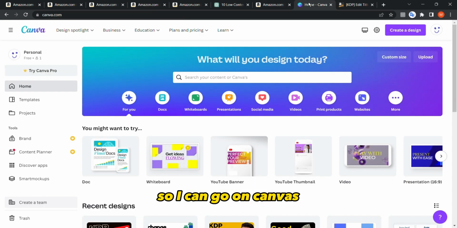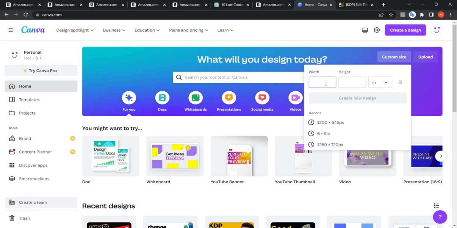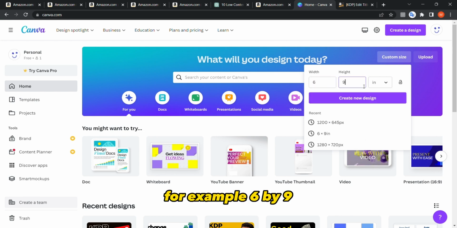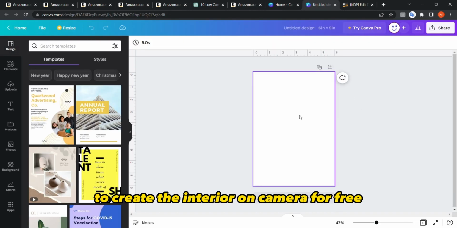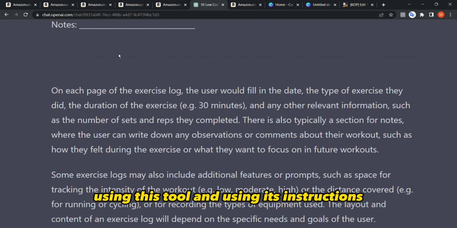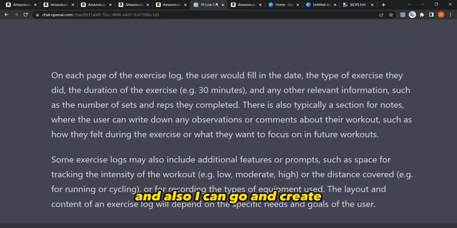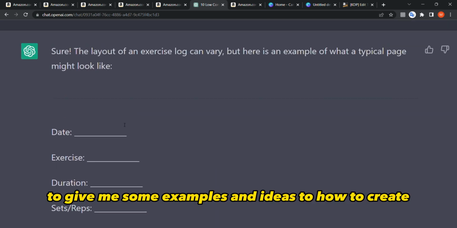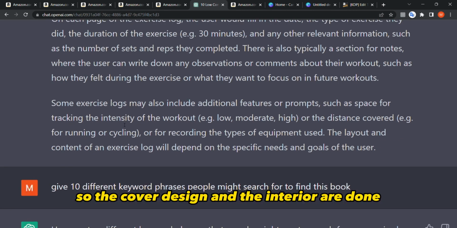So I can go on Canva, choose custom size and type in inches, for example 6 by 9, and go for it, and start to create the interior on Canva for free using this tool and its instructions. So the interior is done, and I can also go and create the cover design on Canva, and I can ask the chat to give me some examples and ideas on how to create the cover design. So the cover design and the interior are done.